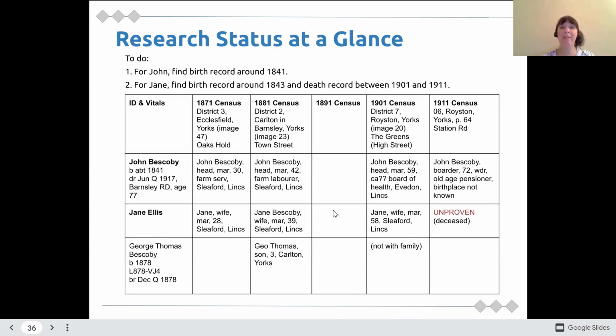Another thing I love about the timeline grid is it really gives you your research status at a glance. So in a couple of different ways, when you see a blank column, you know you haven't found the family in that census, or you don't see any birth information, you know that you need to look for that. And then, of course, the to-do list, as we mentioned, you've got that just at the top of the document. So anytime you open up your timeline grid, you know exactly what you've got on your schedule for next steps.